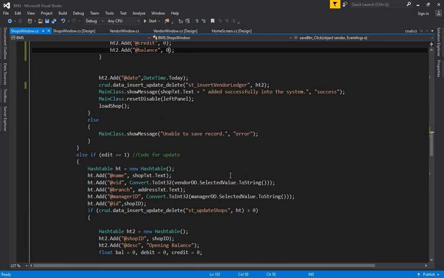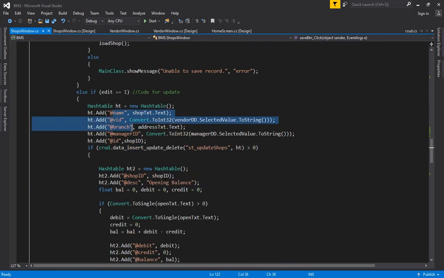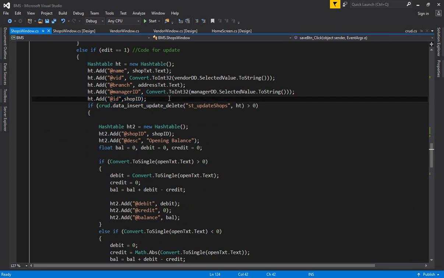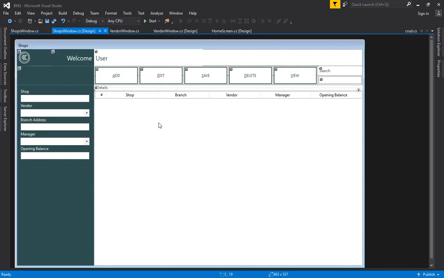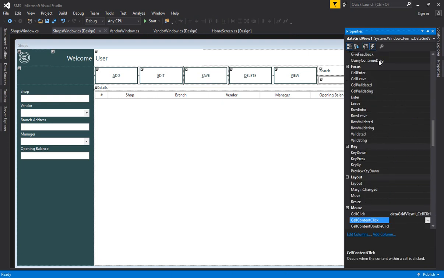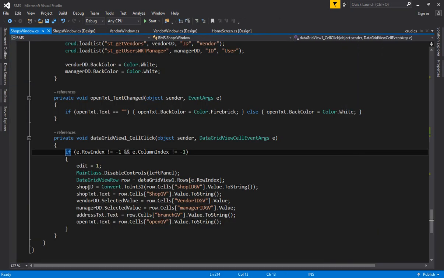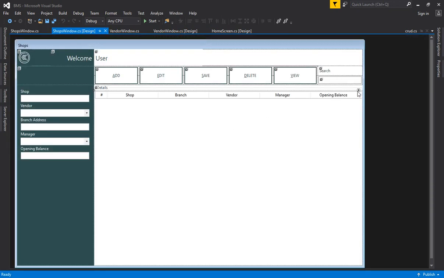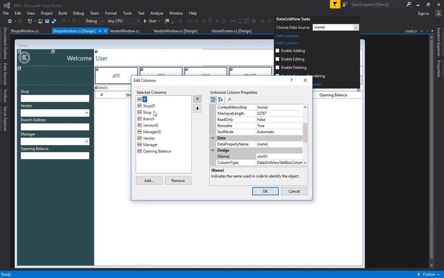and you have to go to the update code, so all the things are the same. Okay, and one thing that you have to add here is the ID that you can receive from the grid click. So click here and go to the events and double click on your cell click, and look, you are getting every ID, but where is the ID of the vendor ledger? Let me show you. Do I have the column? I don't have the ID of that particular vendor ledger.